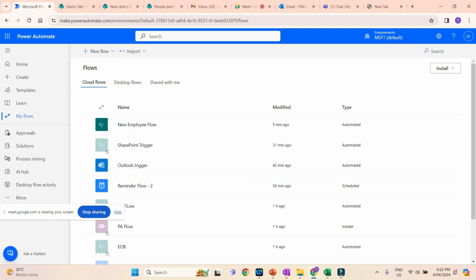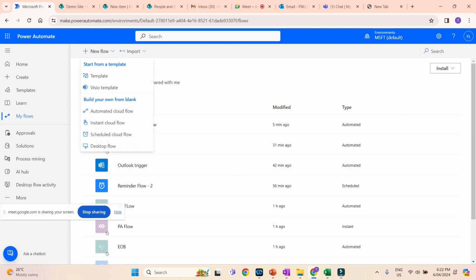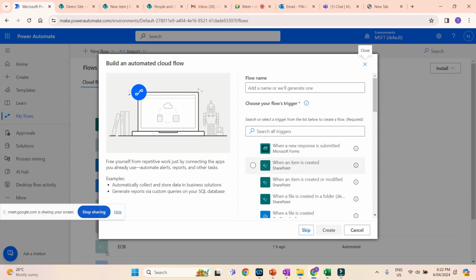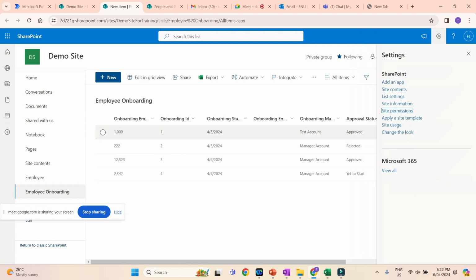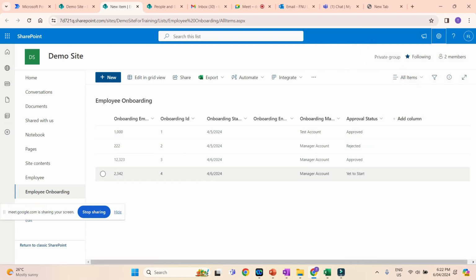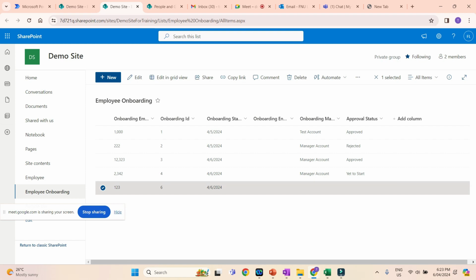Now let's create one more flow. That is for once this onboarding is done, I want to trigger a flow once this manager is assigned by HR. Currently there is no manager assigned for this record. Okay, let's create one more flow. Whenever there is an entry modified here in employee onboarding, we'll start an approval process. And also when there is a manager name is there.